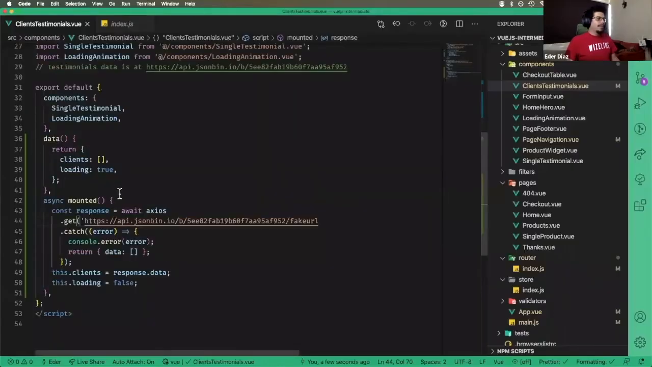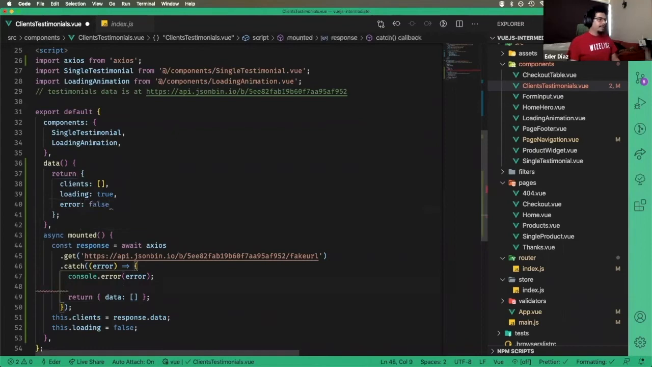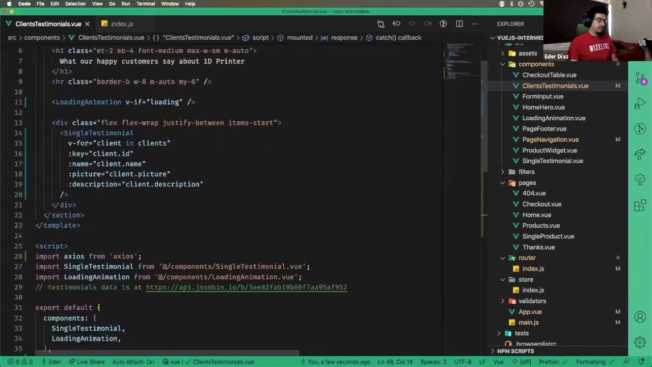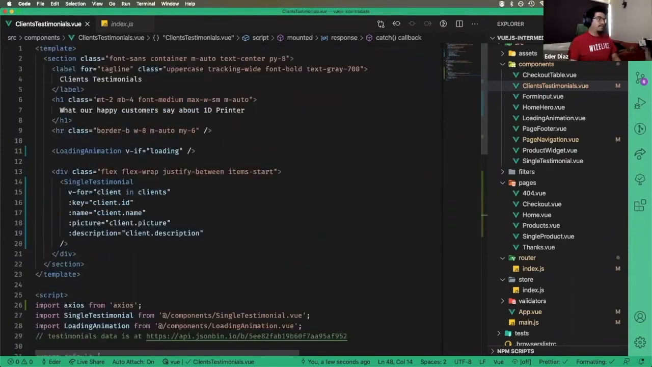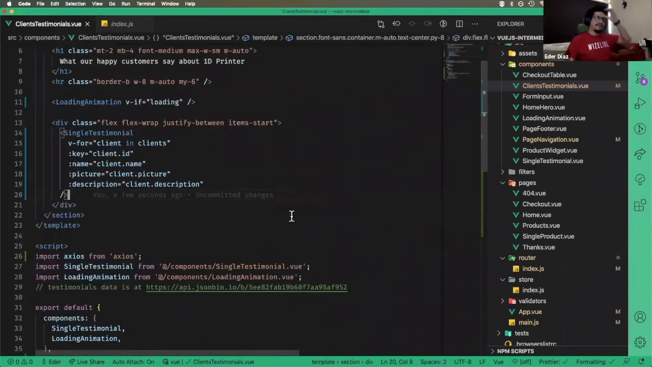So what I'm gonna do is create another data property that is called error, set to false. And before returning here in the catch, I'm gonna say this dot error equals true. And similar to the way we did it with the loading, we're gonna hide all of this with a v-if error. And I'm gonna get back to this part so that you can see it.